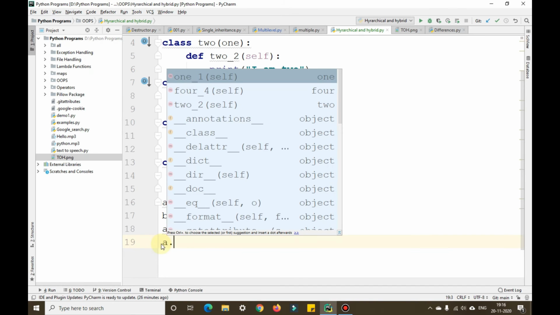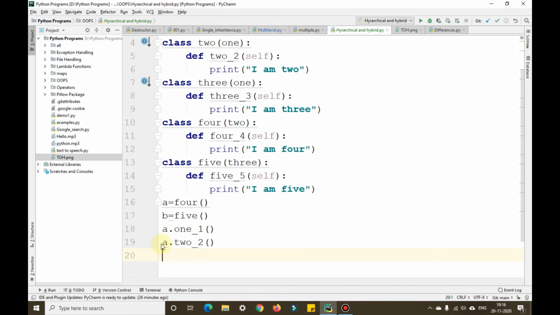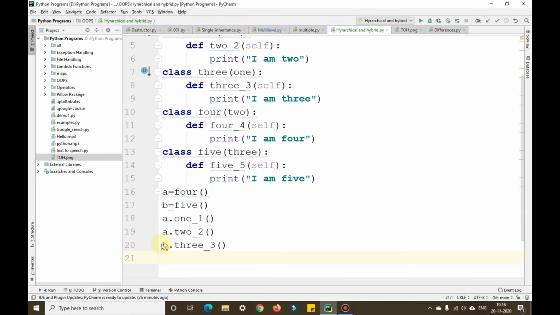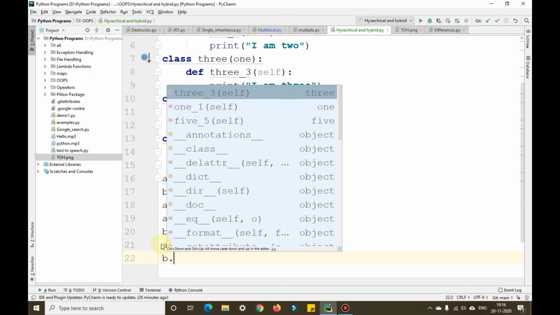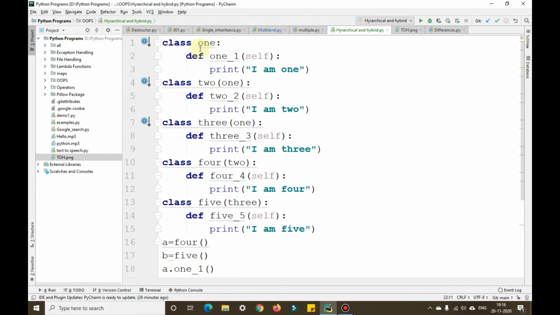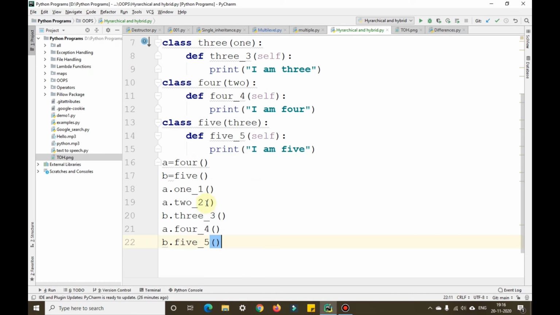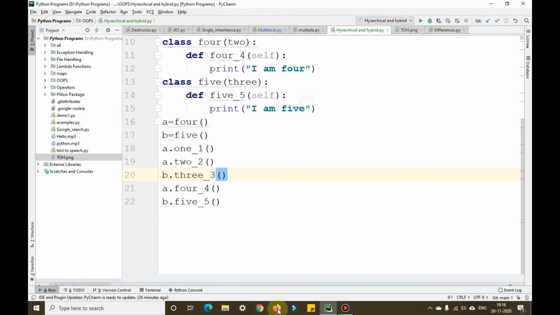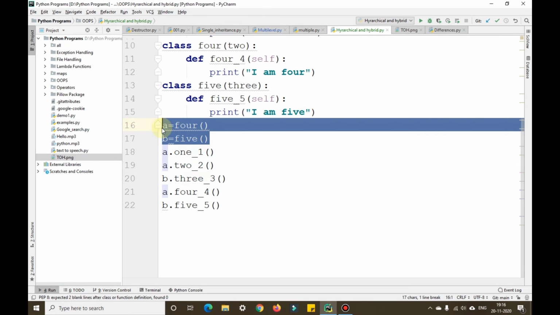After that, A dot 2. After that, B dot 3. Then A dot 4. Then B dot 5. So what I'm doing is I'm printing all these numbers in a sequence here with the help of that hierarchical inheritance. As you can see, I am 1, I am 2, I am 3, I am 4 and I am 5. So we are creating objects for 4 and 5 first. After that we are calling them according to our requirement here. Okay guys, so hope you have understood guys.